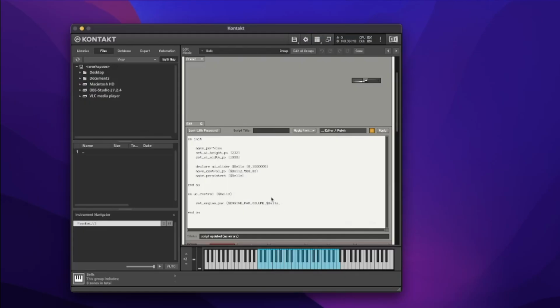Now, computers speak numbers a little bit differently to us. They don't count from one for the first thing. They count from zero. So when we're talking about the first group, we're actually talking about group zero. The number for that group is zero. The number for the second group is one. For the third group, it's two, and so on. It's always one number behind because it's counting from zero. So when we're talking about the first group of bells, we need to put in zero because that is the first group.